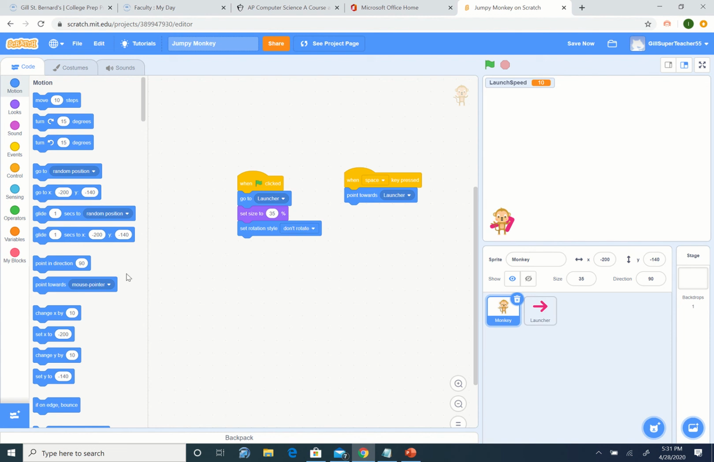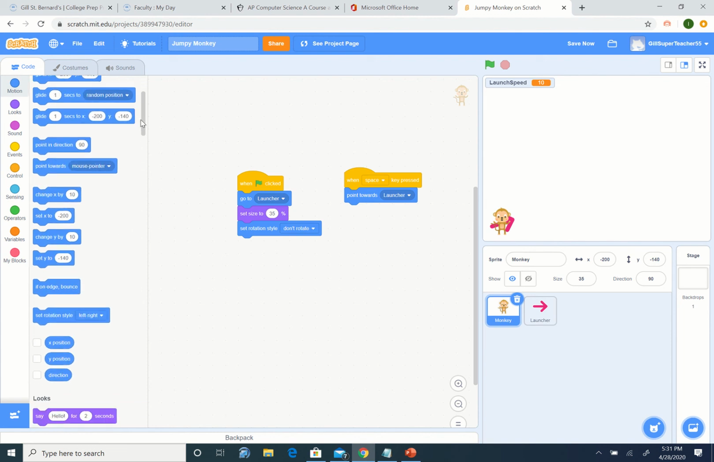Now let's point in the direction of the launcher. So point towards something. No, sorry, we want a number. So we want to point here. And then instead of this number, we want to put an expression which is going to give us the direction that the arrow is pointing. So how do we do that?